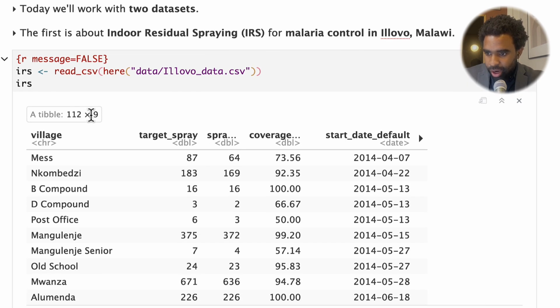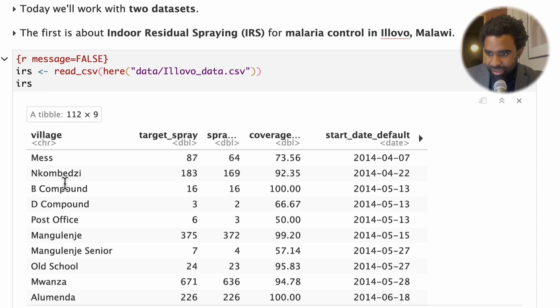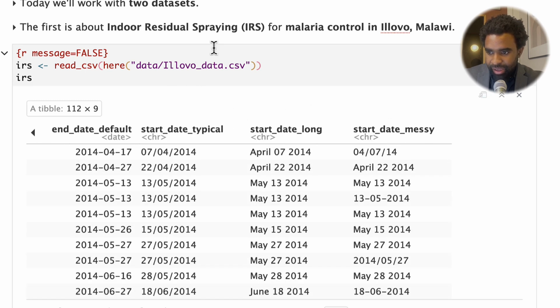It has 9 columns and 112 rows. And as you can see, it has a number of date columns, which we're going to use. What this shows is basically, for each village, the number of targets that were sprayed and what percentage coverage that represents. And finally, the dates for those spraying events.